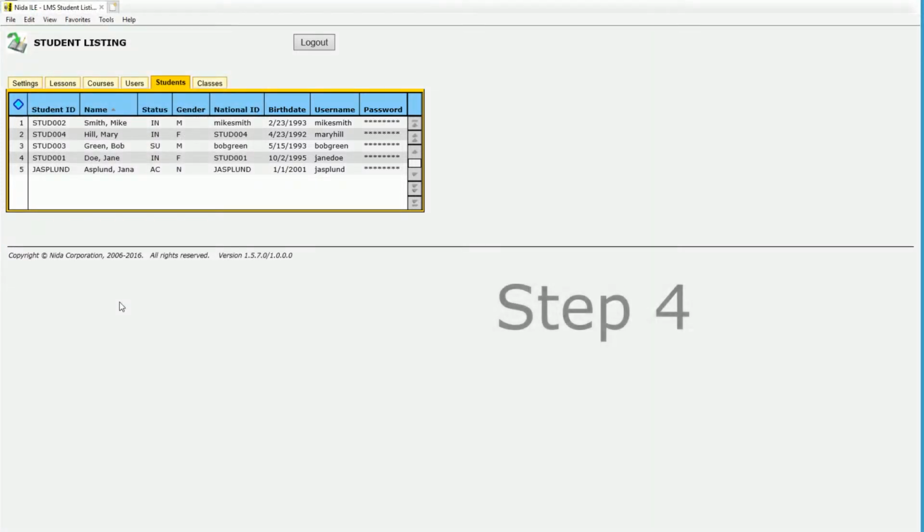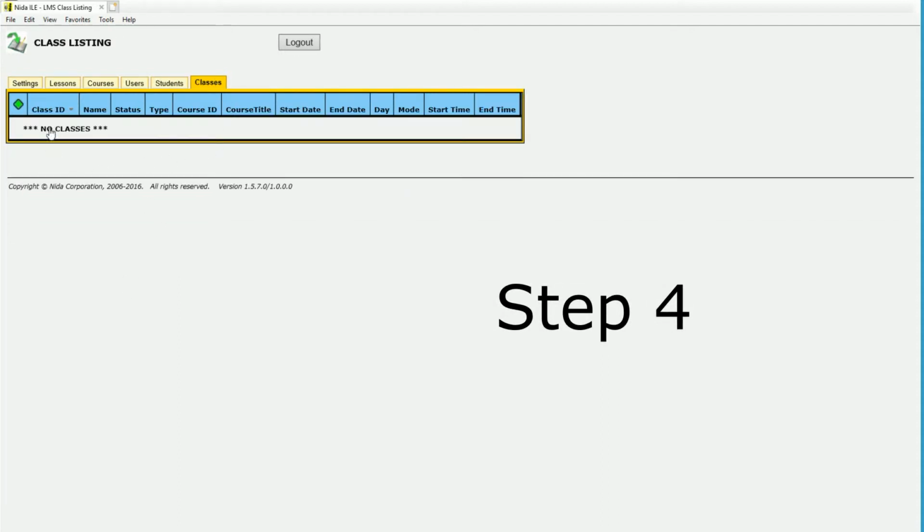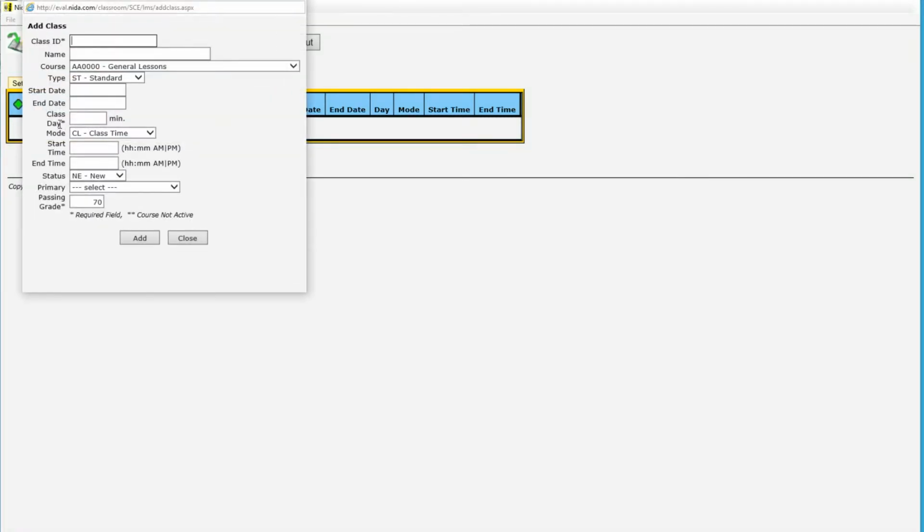Step 4, we're going to go to the Classes tab. We're going to right click underneath the ID column, and we're going to left click to add a class. When adding a class, the same as every other ID in the Nida LMS, it has to be 6 characters or more, no spaces, no symbols. So I'm going to be really easy here by going 6 zeros.